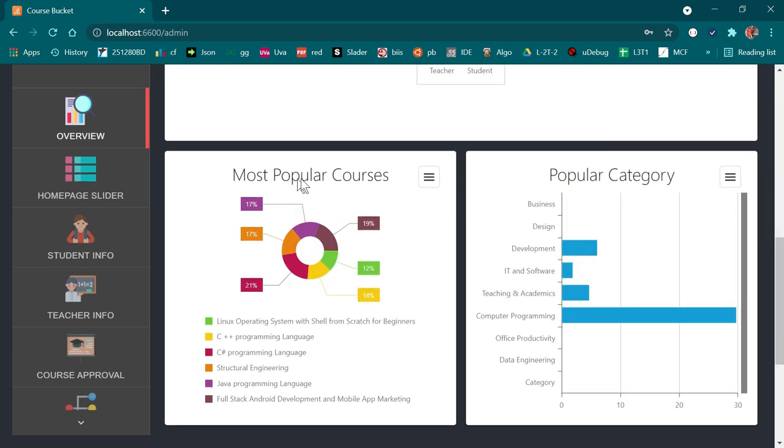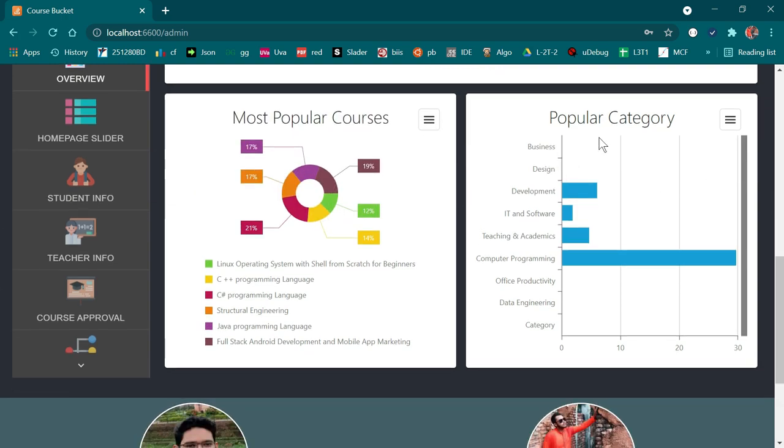Then we have the most popular courses graph. It shows which courses are popular and many other pieces of information about the courses. Then we have a graph that shows the popular categories. In this case, computer programming is the most popular category.